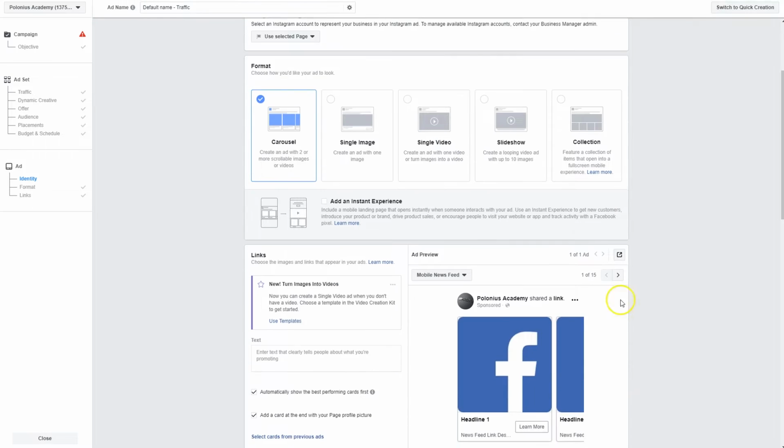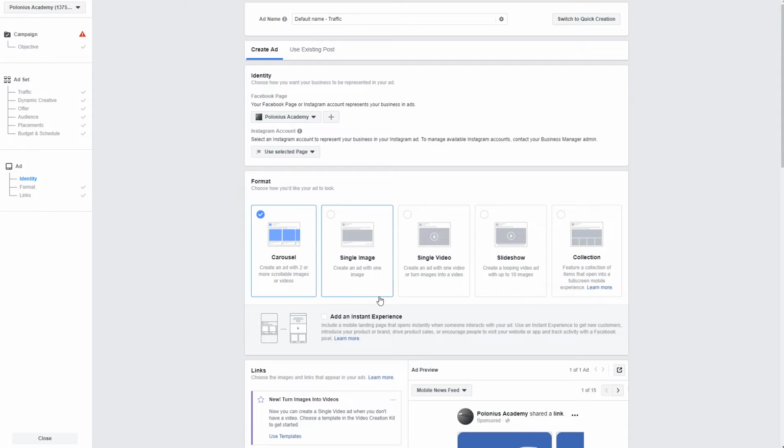In fact, most recently, you can turn images into video. So there's always something new here, and by the time you see this video, there's probably going to be some pretty cool new stuff as well. Now, let's go through each of the different formats really quickly.